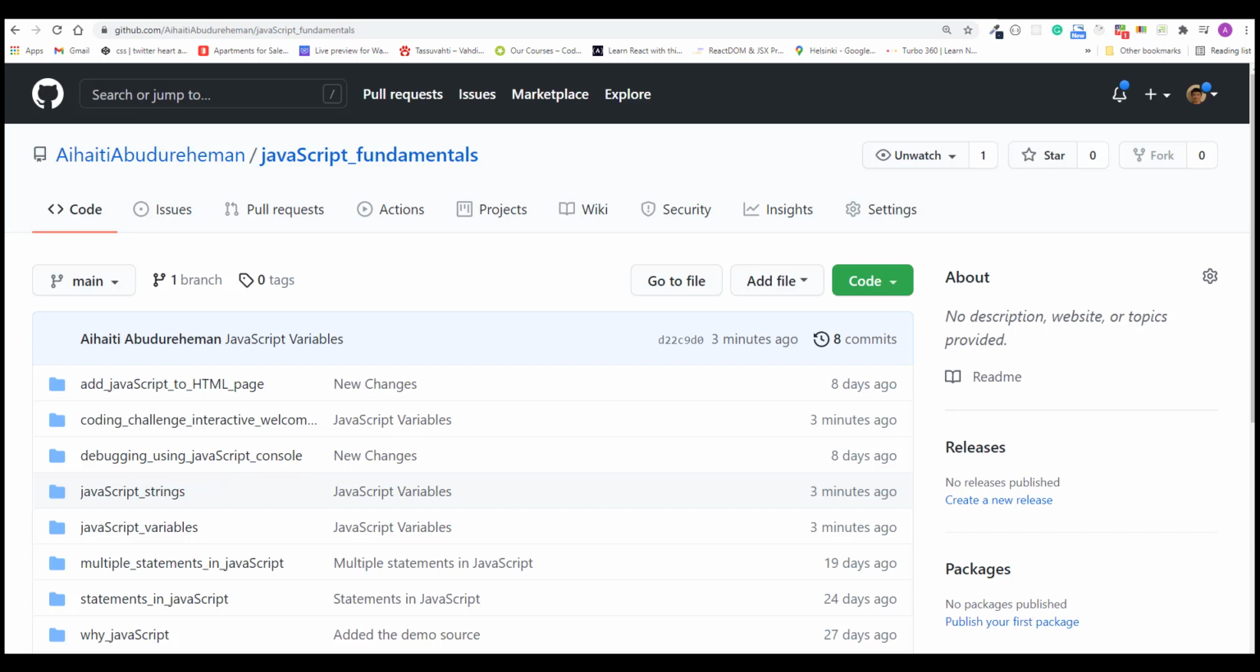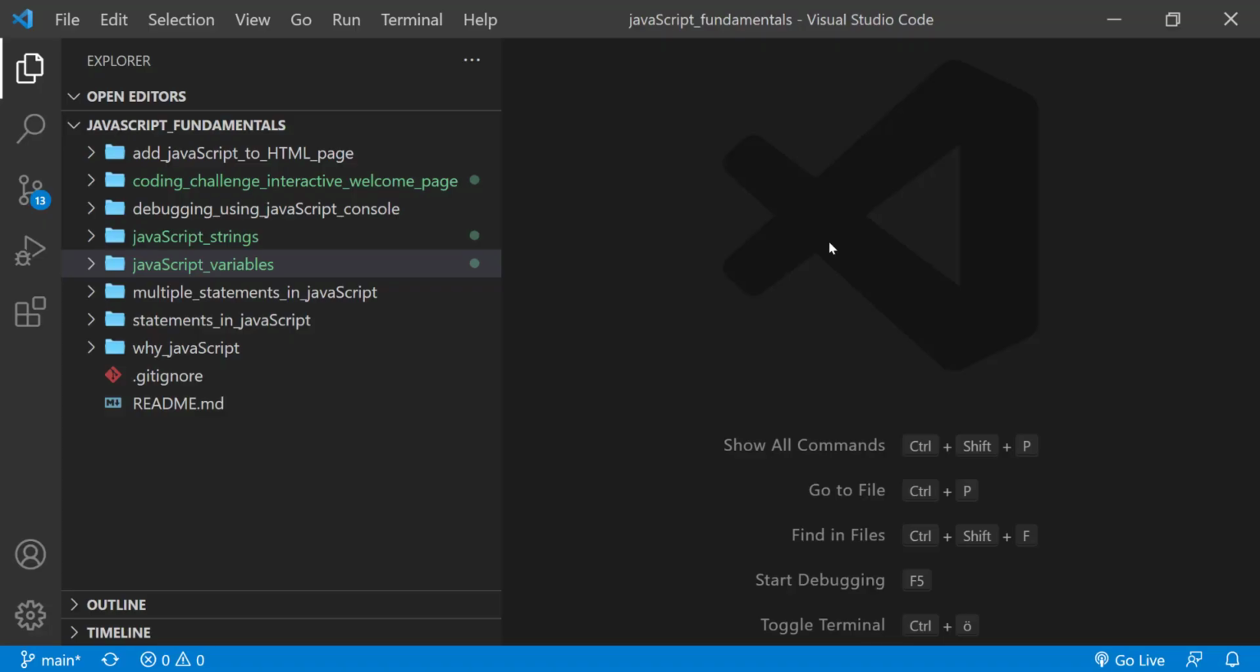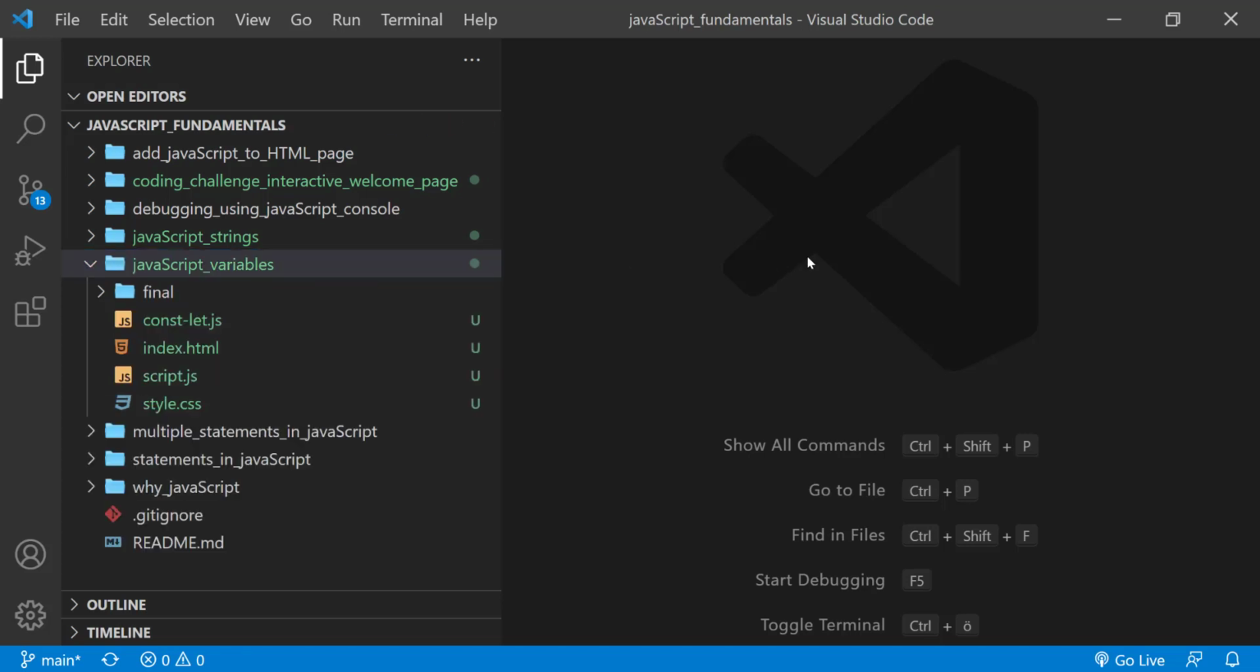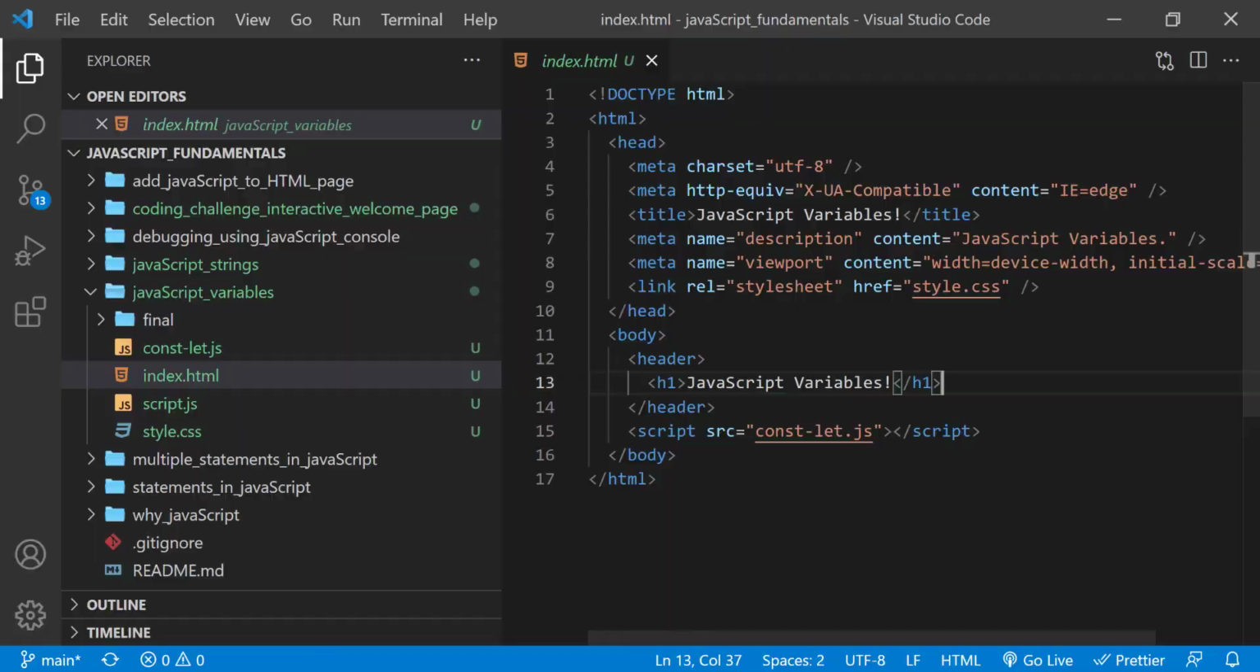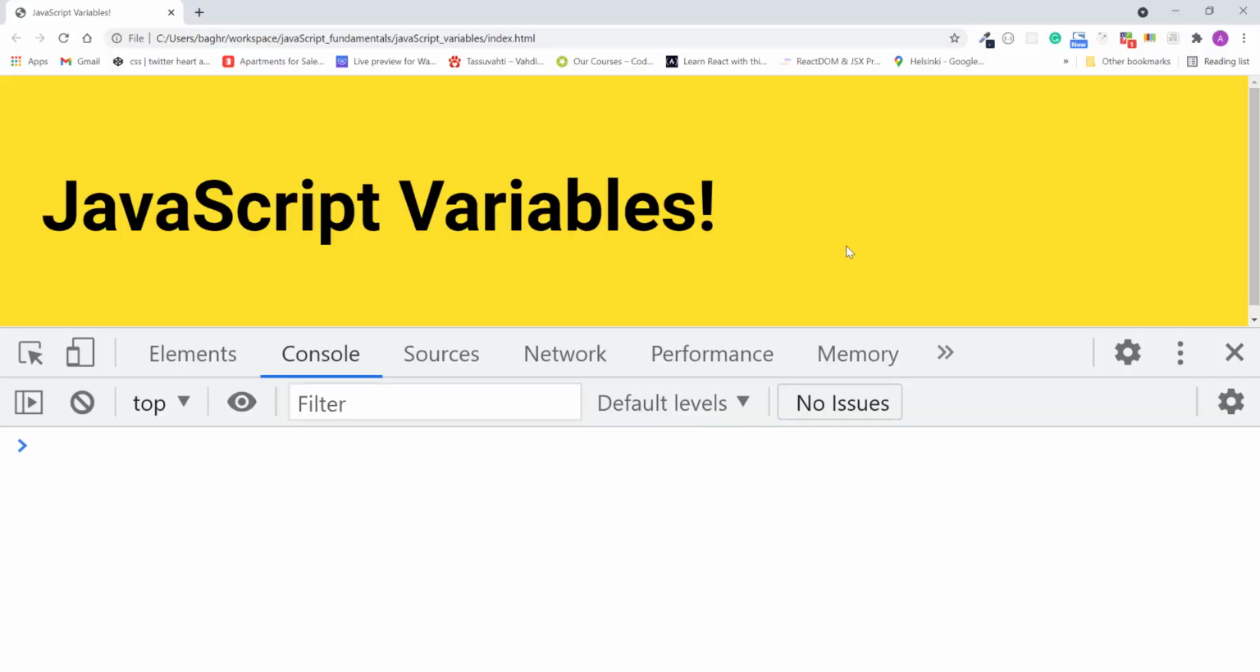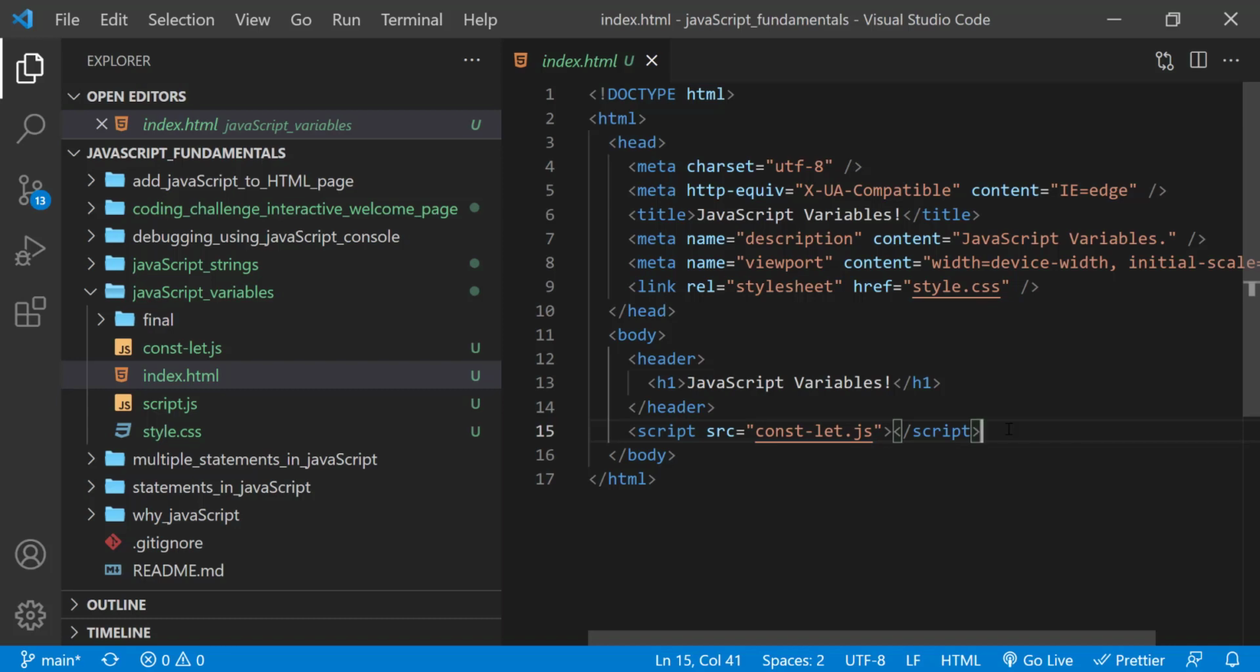To code along with me, first download the course folder from the link in the description below, unzip it, and open it with your favorite code editor. Here I'm using Visual Studio Code. From the course folder, open the exercise folder called JavaScript Variables. And then open the index.html file using Google Chrome. Here I also open the JavaScript console. In the index.html file, I also linked the JavaScript file called const-let.js.